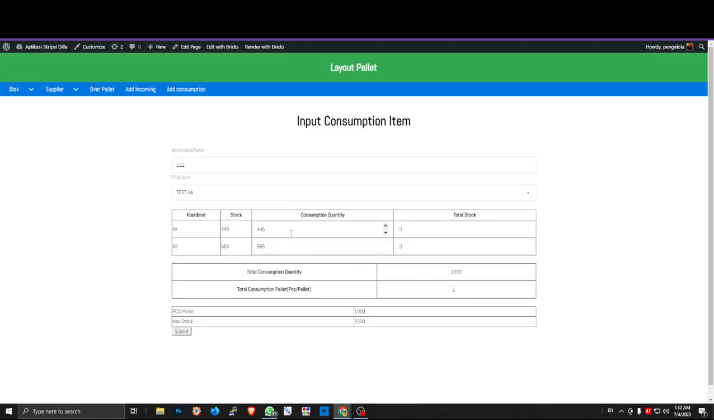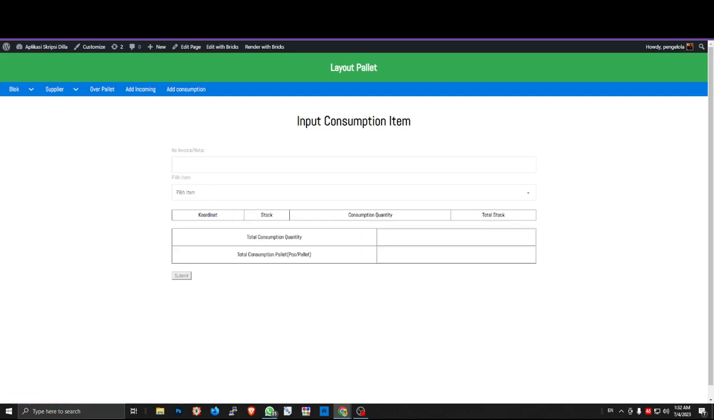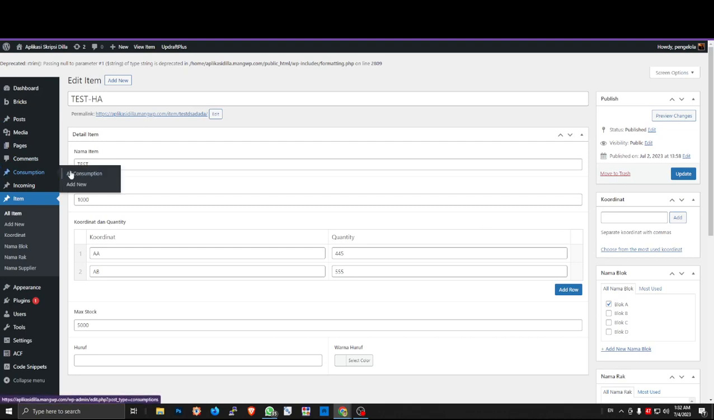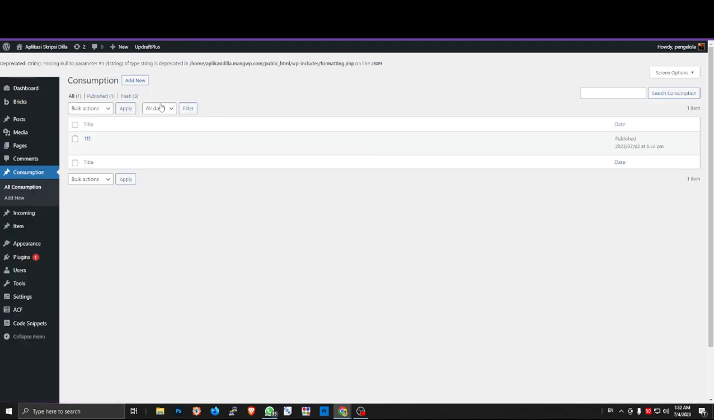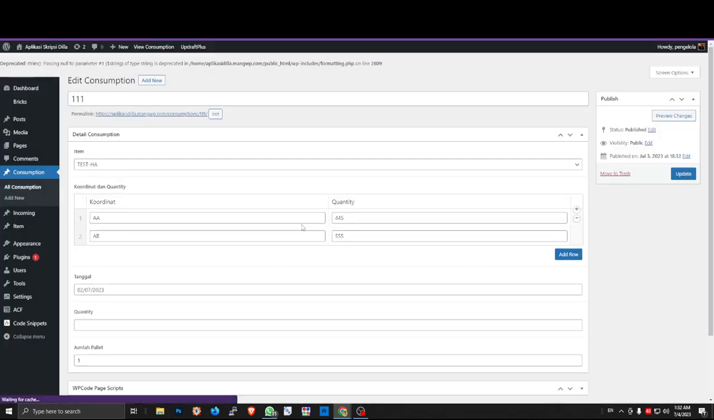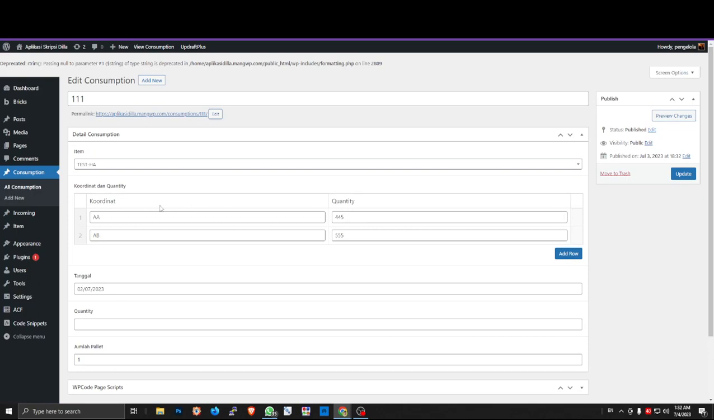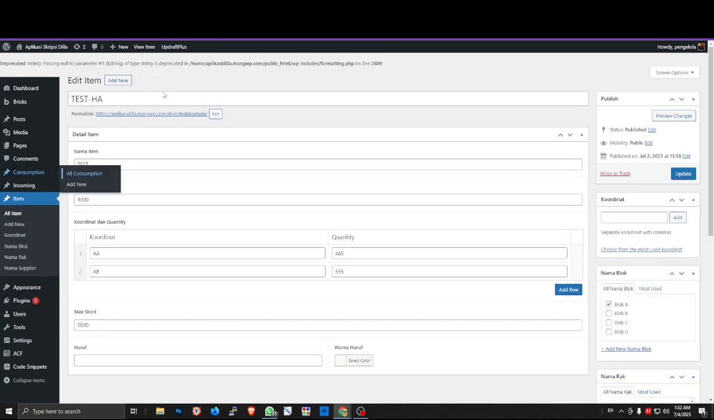And here is the submit, and the consumption item, the sold item, will have a record, of course, on the consumption custom post type. You can see here I sold all, and that means on this item the quantity should now become 0 like that here.